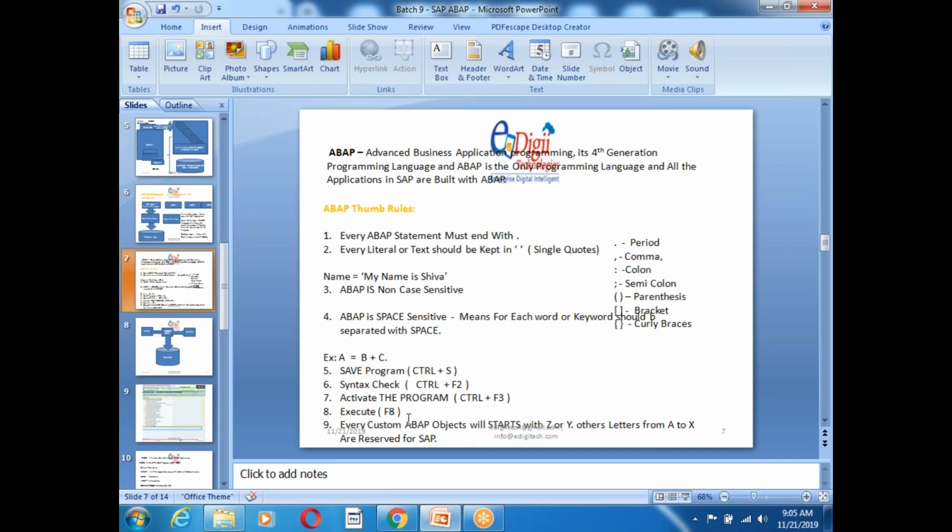Yeah, default SAP programs. Yeah, standard means default programs. Standard program, both are the same. Yes. What is that?